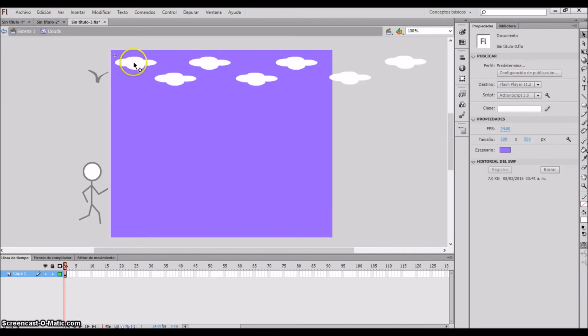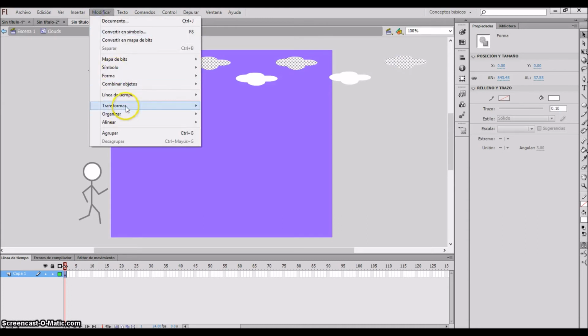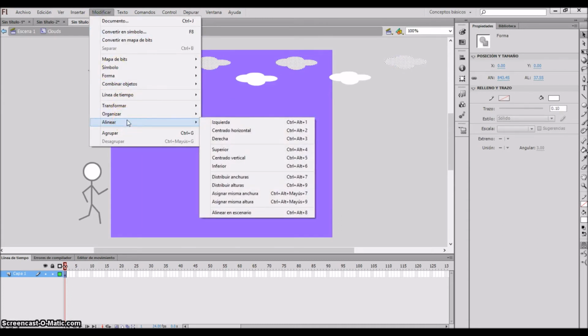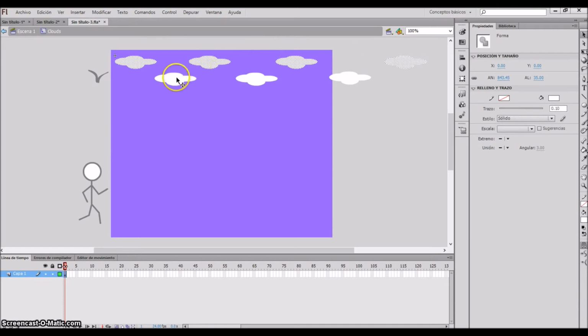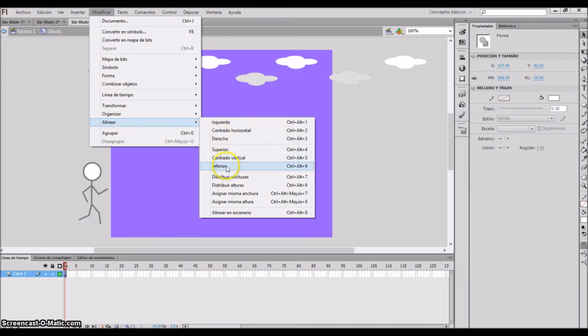Now what I'm going to do is align the top clouds on the top. I'm going to click on the modify menu, then on the align option, then the top option, and all the top clouds are on the top. And now I'm going to do the same with the bottom clouds. Remember, to select more clouds, you just click on one of them, then you press the shift key on your keyboard and click on the other clouds. So I click on the modify menu, then I go to the align option, and now I'm going to choose the option bottom.